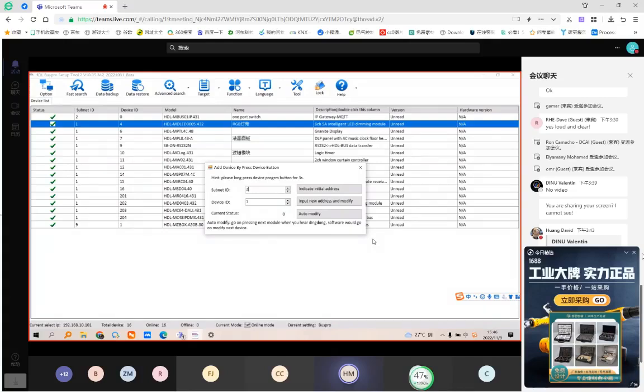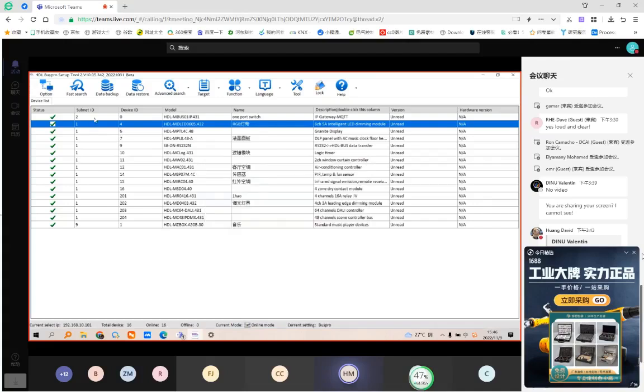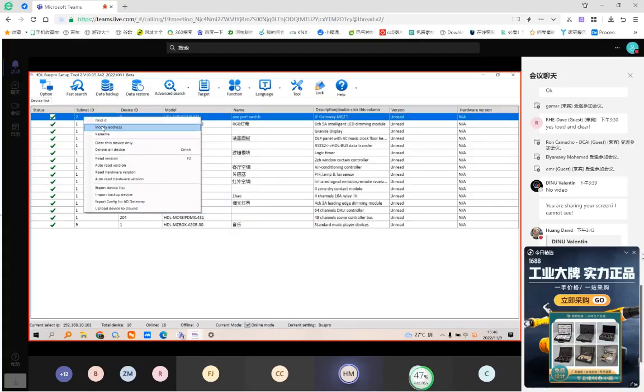Otherwise, I would show you how to do this, but the camera is not good, so you can't see the real effect. But I have taken a record, and later I will send it to you, so you will understand how you can change the subnet ID automatically. You don't have to change it one by one. You can increase the efficiency to some extent. Now I need to change it back.